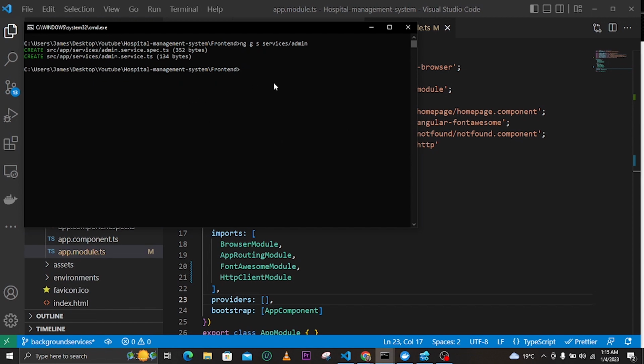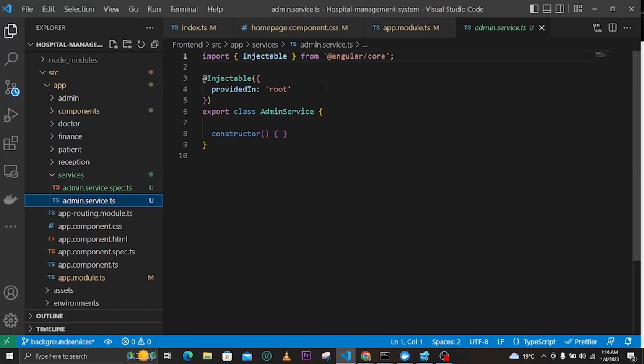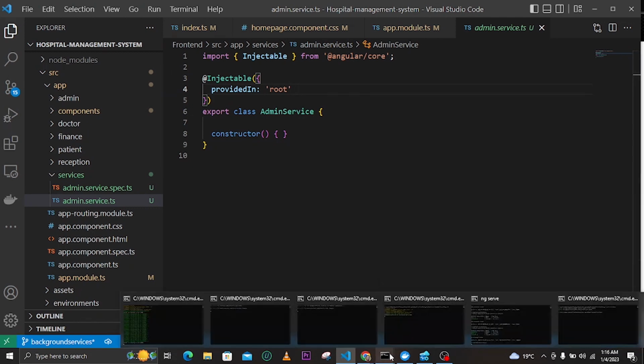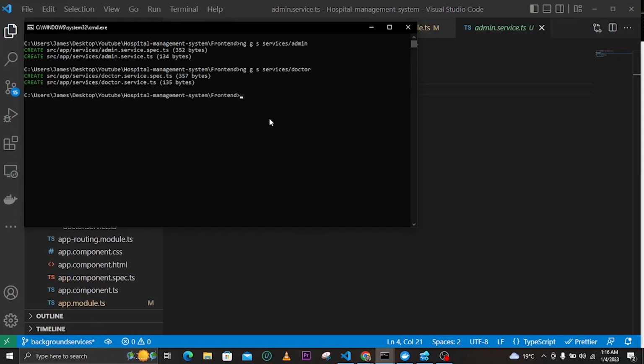So if you look here, you see we have the folder for the services, and you can look at it and you can see it has this Injectable, because we will be able to inject it into other components and use it to fetch data. So let me now generate the others. The other that we need is for the doctor. So let me generate one for the doctor here. It should generate one for the doctor, and it is taking a lot of time, I think.